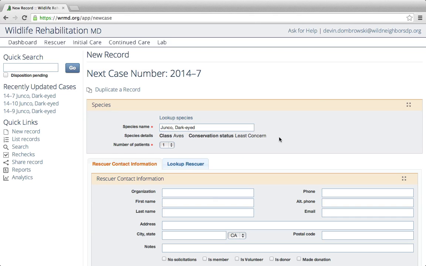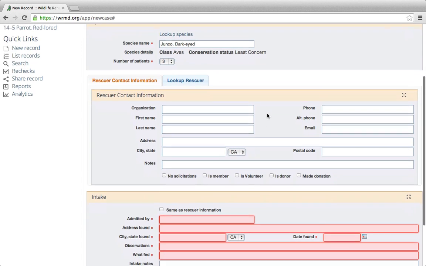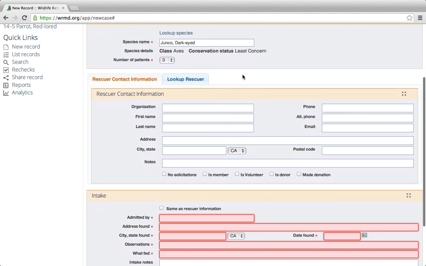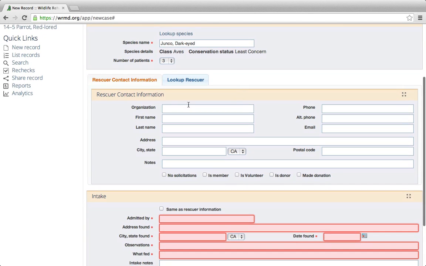And continue moving on. The next thing to fill out is the rescuer's contact information. And the first thing to note here is that none of this information here is required. And that is because you never know what rescuer contact information you're going to get, if you get any at all. You may have this animal on your doorstep when you come in the morning and you have no idea who actually brought it in. Of course, it would be ideal to fill in all of this information for your records, but none of it is required, so don't feel obligated to.